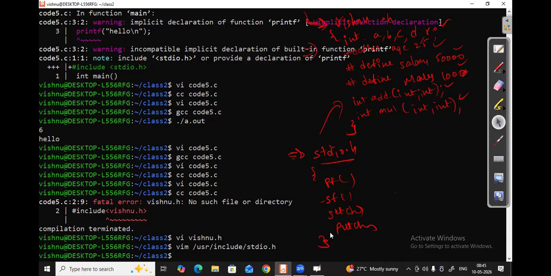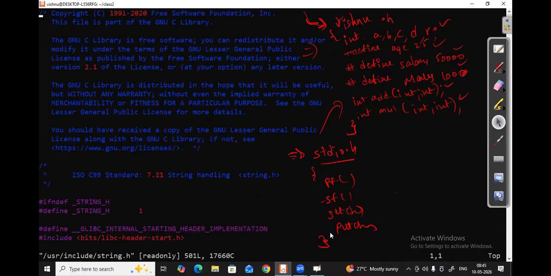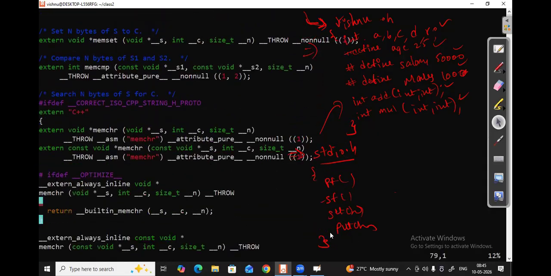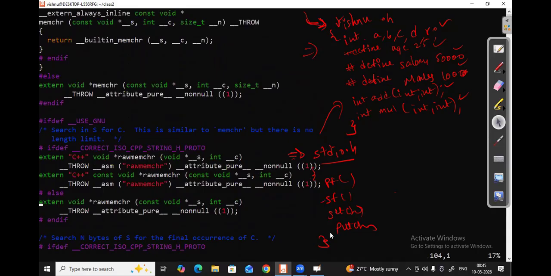string.h, stdio.h, stdlib.h. We'll discuss later. See here, instead of stdio.h, if I give string.h, then what happened? So these are the string.h function declarations. Okay. So I hope it is clear.